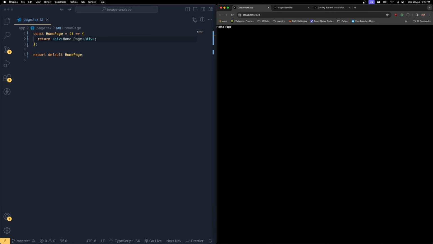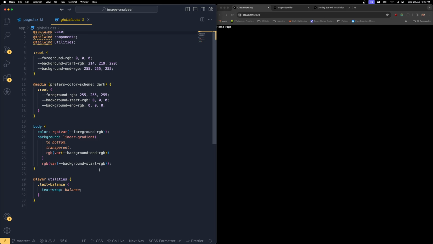And let's get back to the globals.css. Okay, so I'm going to literally delete the entire styles from here, and I'm going to replace it with my styles over here. Don't worry, I already dropped the link in the description, so you guys go ahead and copy that and paste it over here. So save this. Okay, and refresh it.